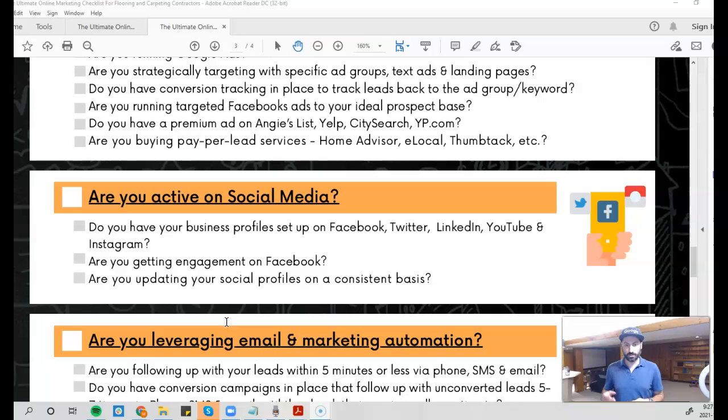Are you updating your social profiles on a consistent basis? Are you sharing relevant content? Are you sharing your wins? Are you sharing your projects, your before and afters? People really want to see that. They want to see that transformation. Nowadays, if they see a really nice flooring job on Instagram, guess who they're going to call? They're going to call you because they saw that you can do it already, right? It builds that credibility, it builds that trust, and it helps generate more business for you guys. So are you guys doing that?